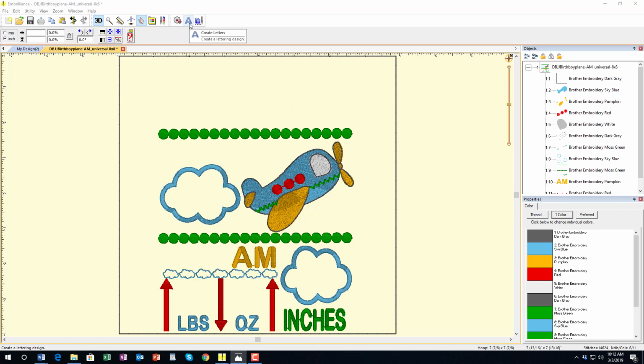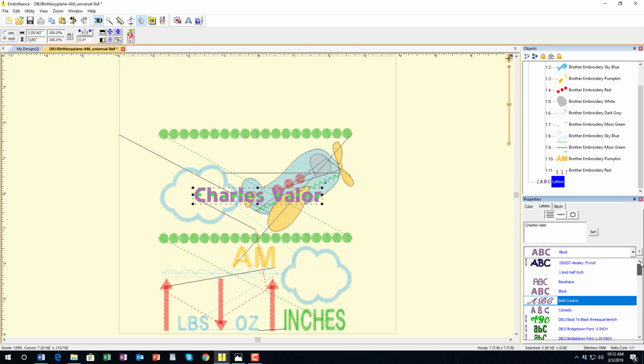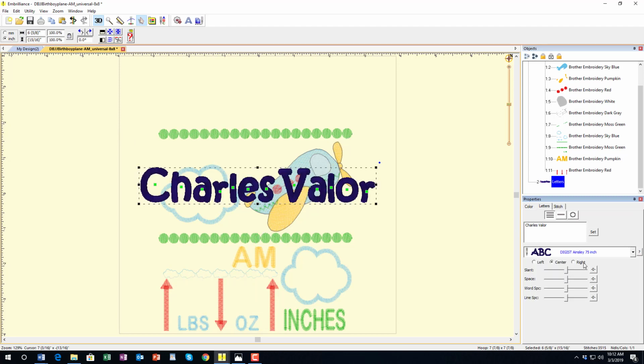So you're going to go to the top of your screen and just click that letter A. And you will see your text here show up. I am going to type out his name, Charles Valor. And I know that I want to use what I have in here. I have the Ainsley font from DigiStitches, which is 3/4 of an inch. So I just click that and voila.